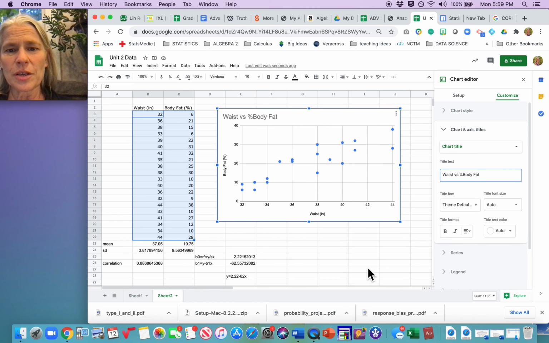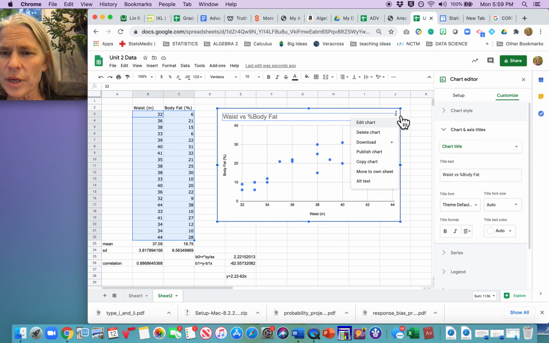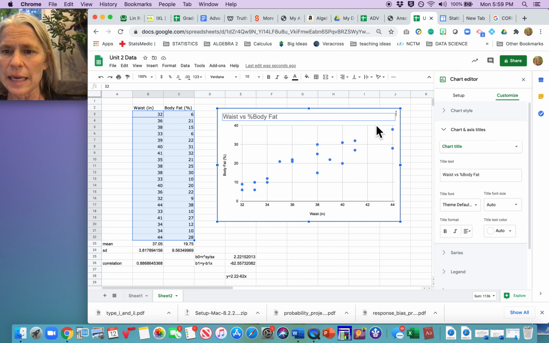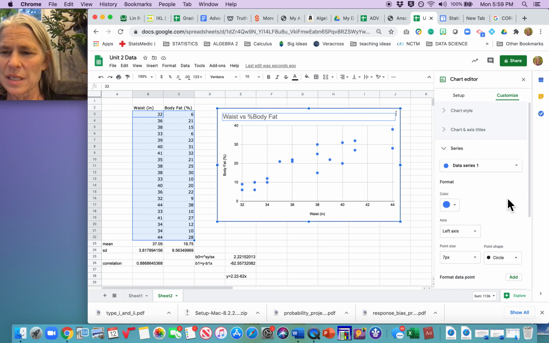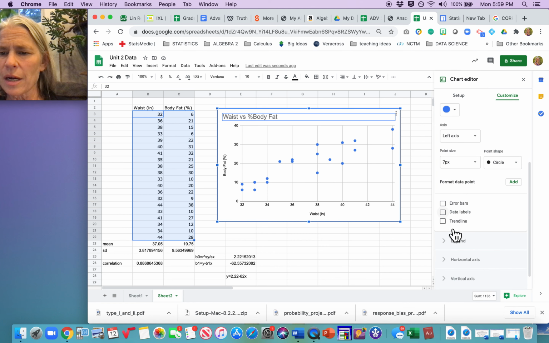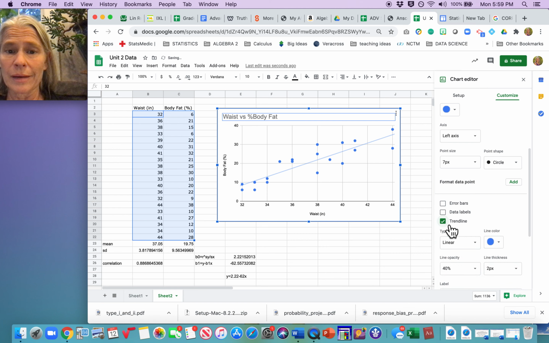All right, hopefully you got that chart. And now I also want to show you how you can edit the chart from here. So here, if you want to edit chart, you can just click edit chart. And what I want to do now is put in a trend line. So I'm going to go back to my customize, and this is in an odd place. It's in what we call series. So we're going to go here and we're going to say trend line, and it just pops it right in there. And there's the trend line.